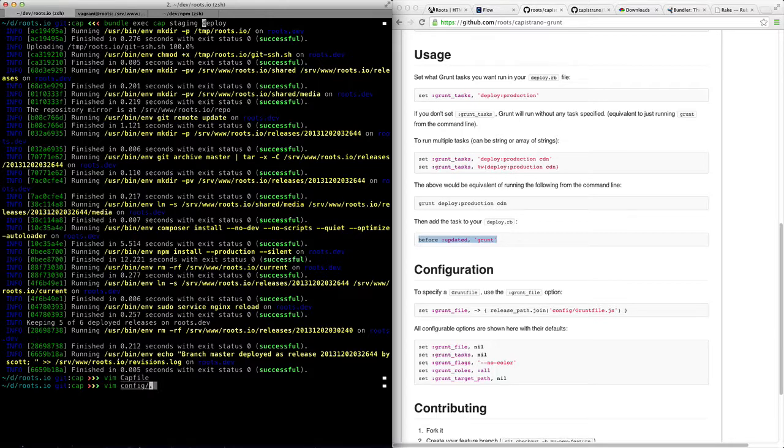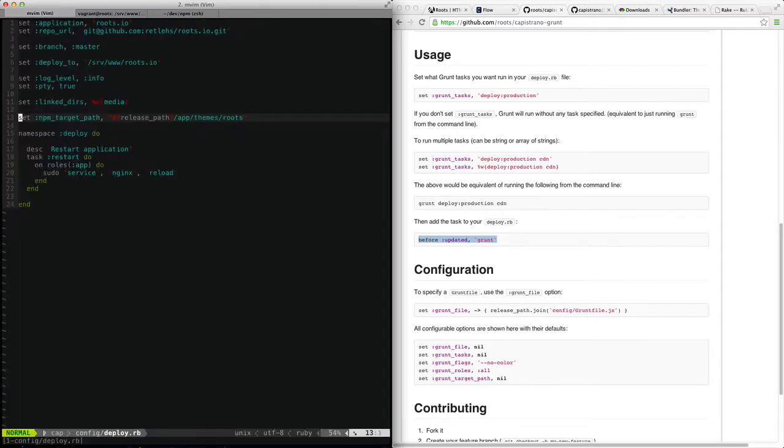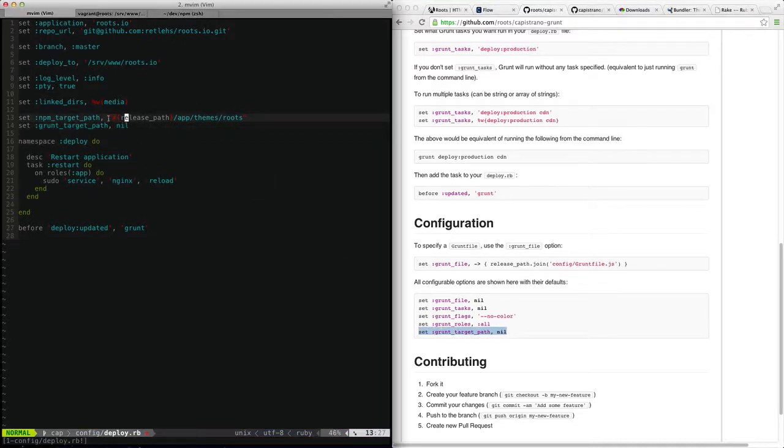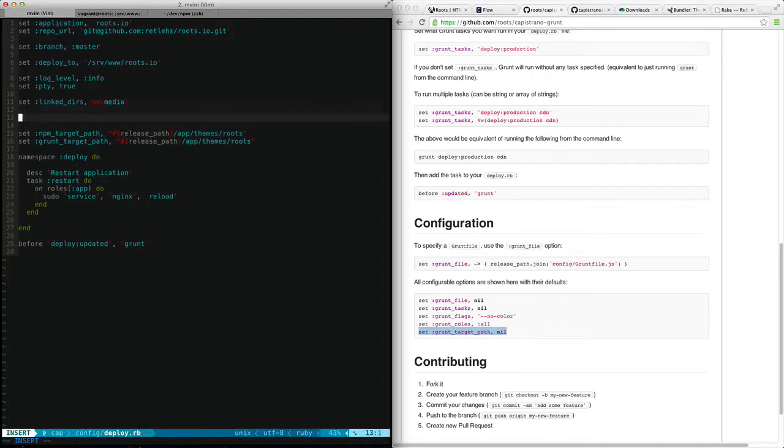So let's go back in our deploy.rb file, and at the bottom we'll add in before deploy updated. And there's one, again, just like the npm target path, we need to base the grunt target path in the exact same file. So we're going to copy this, and what we could do is duplicate this exact same setting and type it in here. But this is a good opportunity to just set another custom variable. It won't be used by anything else in Capistrano other than ourselves. So we're just going to call it theme path.